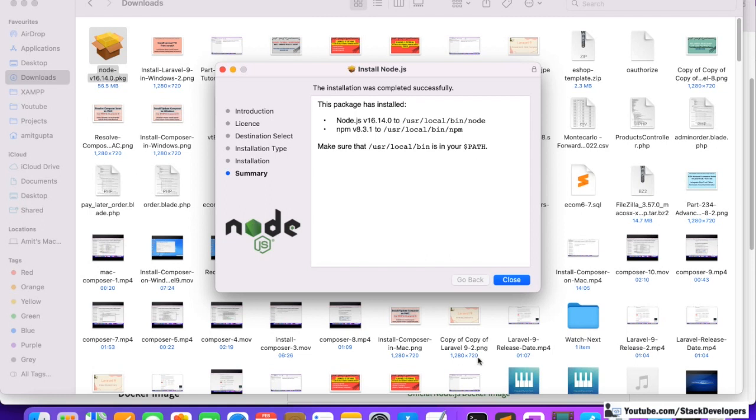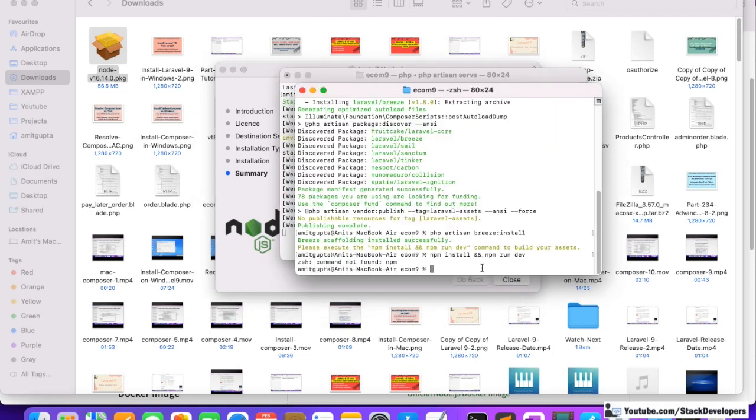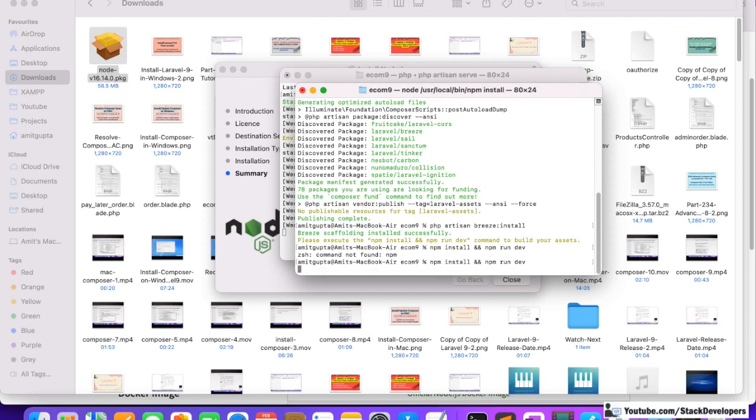Okay, so we will check once if we are able to run npm install and npm run dev now, and see, now we are able to install. Now we are able to run the command. So after installing node.js, we are able to run the npm commands now.